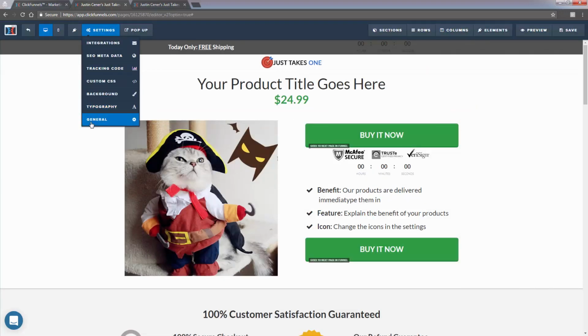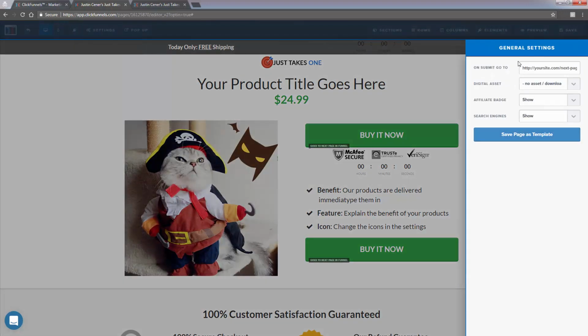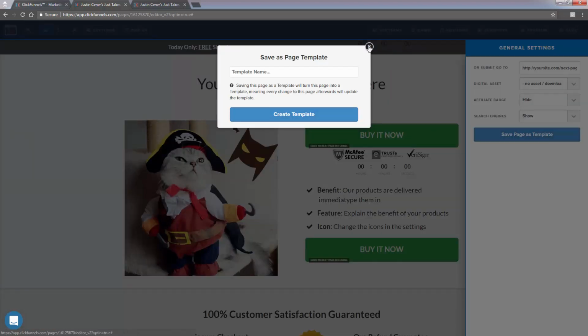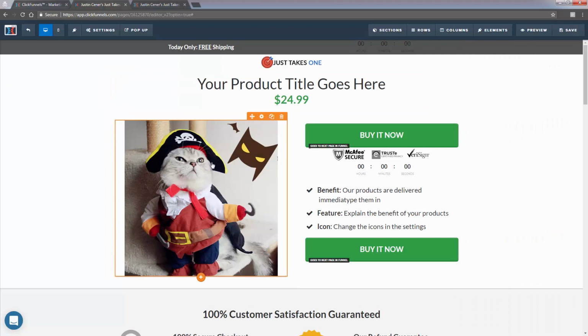So that's about it. Up here, general settings, right? These are kind of things you don't really need. Here's actually showing in search engines or not. You can hide it if you want. Show your ClickFunnels affiliate badge if you want. I typically hide that. And you could save the page as a template, but we don't even need that because this is already a big funnel template anyway.